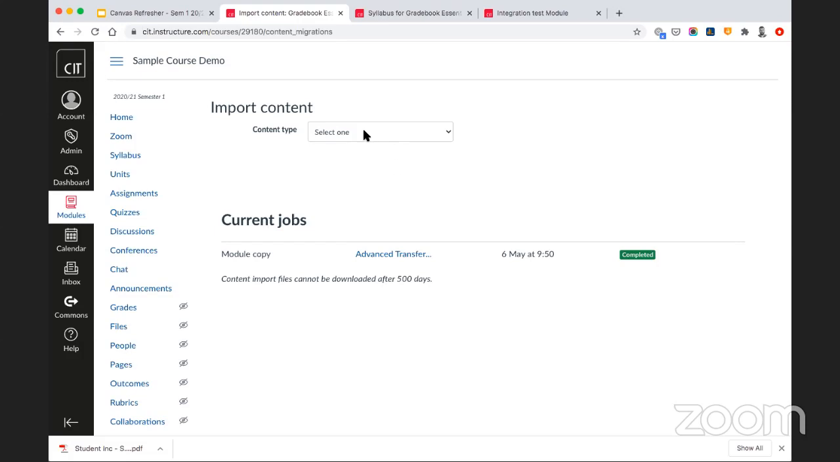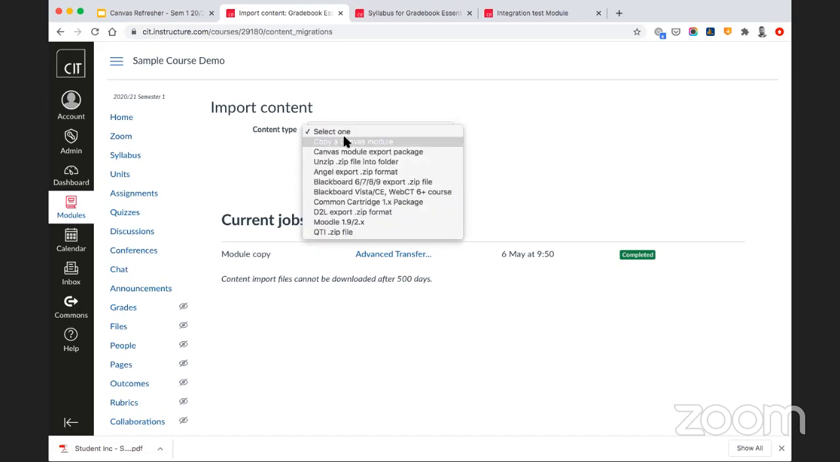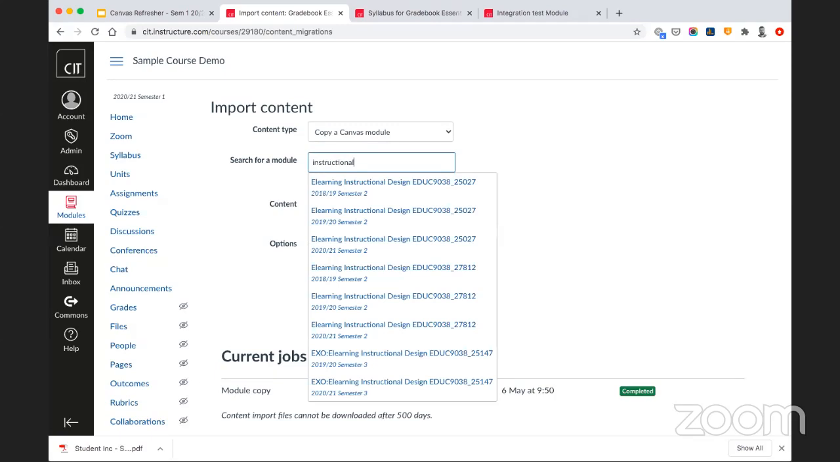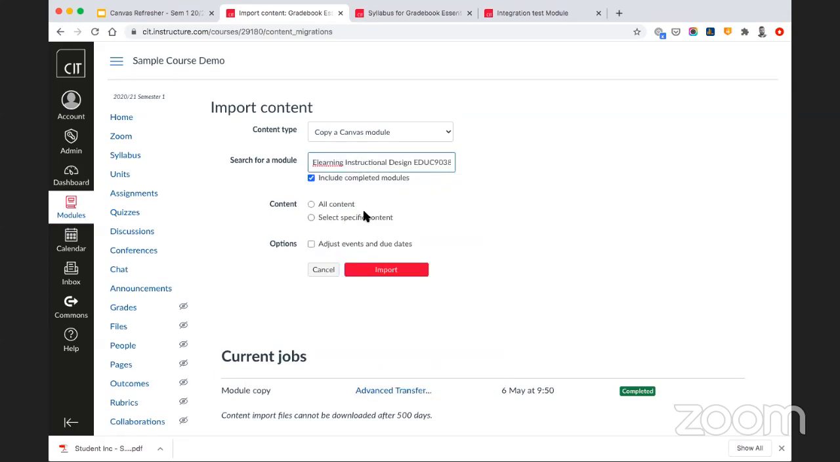So what I might do, for example, is when I click on the import content option from the drop down, I would select copy a Canvas module. What I can do then is look for the module in question. If you type in just a small bit of text, it will identify the list of modules which might correspond, and you can select the module in question.